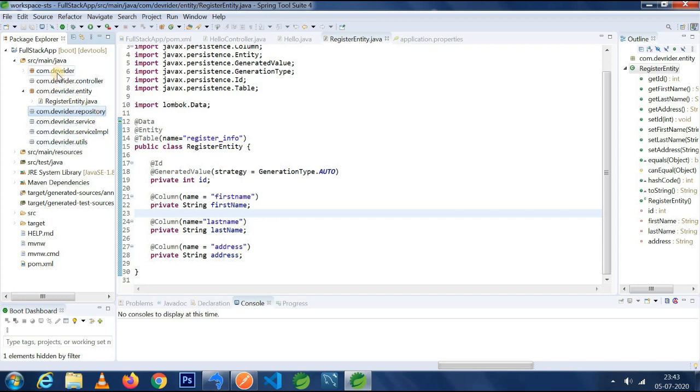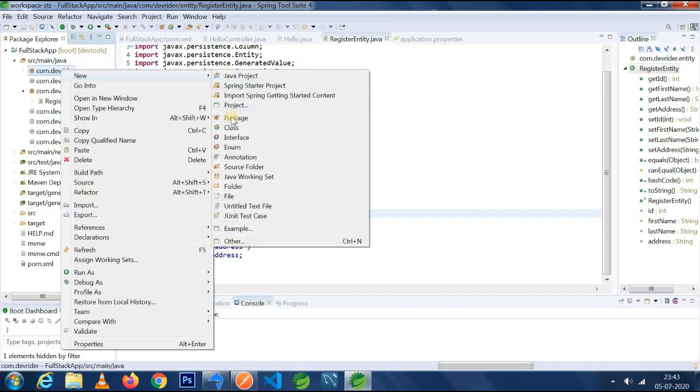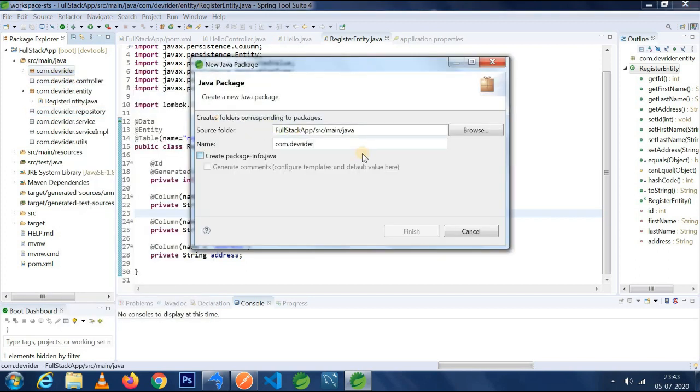Another one is DTO. So why do we use DTO? DTO is used for data transfer object. So I will tell you in this project how we will do that and also why we require it, because if you are doing a project, you always need to keep in mind doing best practices.